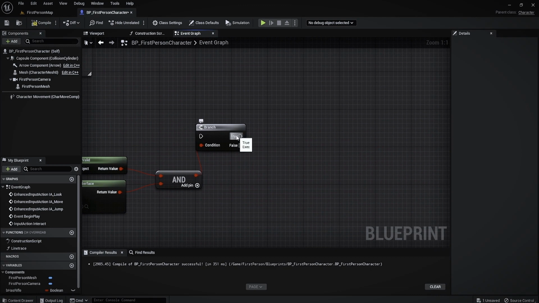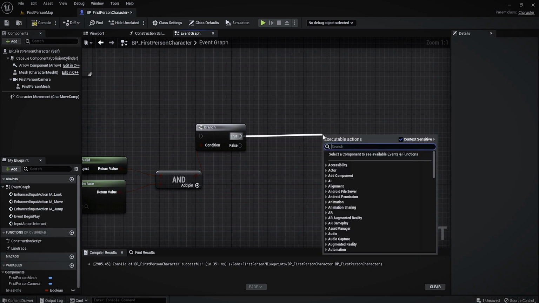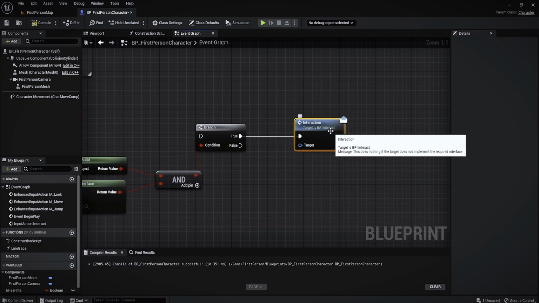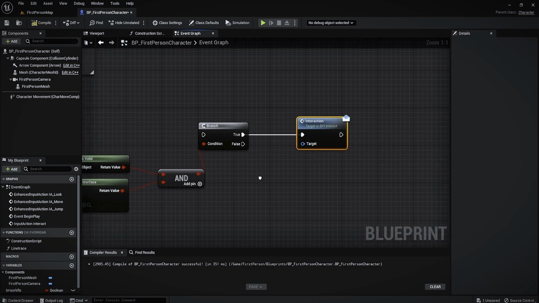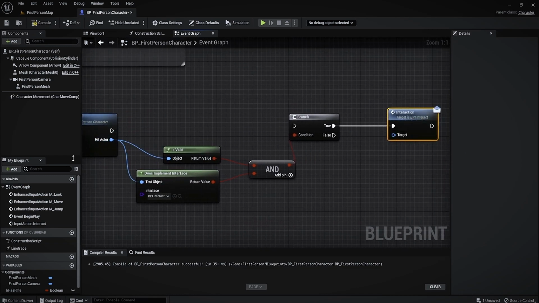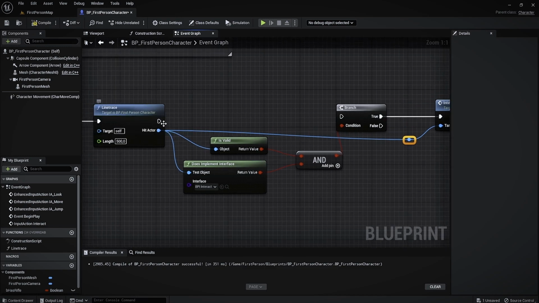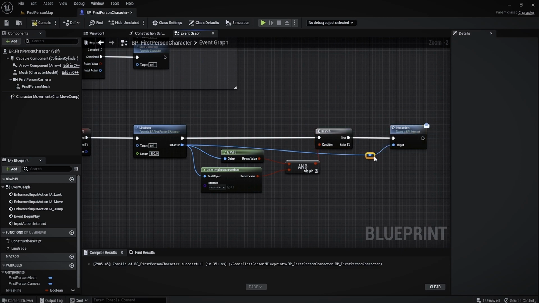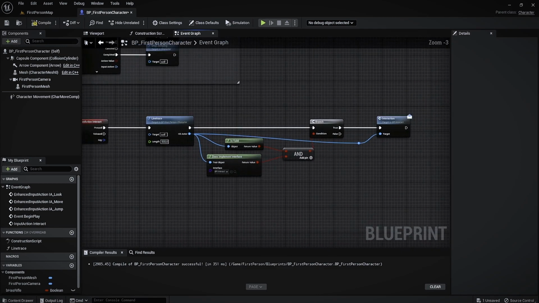We're gonna drag out of the true node here and type interaction. So this is the function that we have inside the BPI interact. Awesome. And finally here, we're gonna drag out of the hit actor and connect it to the interaction here. I'm just gonna double click here to add a reroute node, just to make the code a little bit cleaner, and finally connect the line trace with the branch. Good. So let's compile and save. And let's close the blueprint.